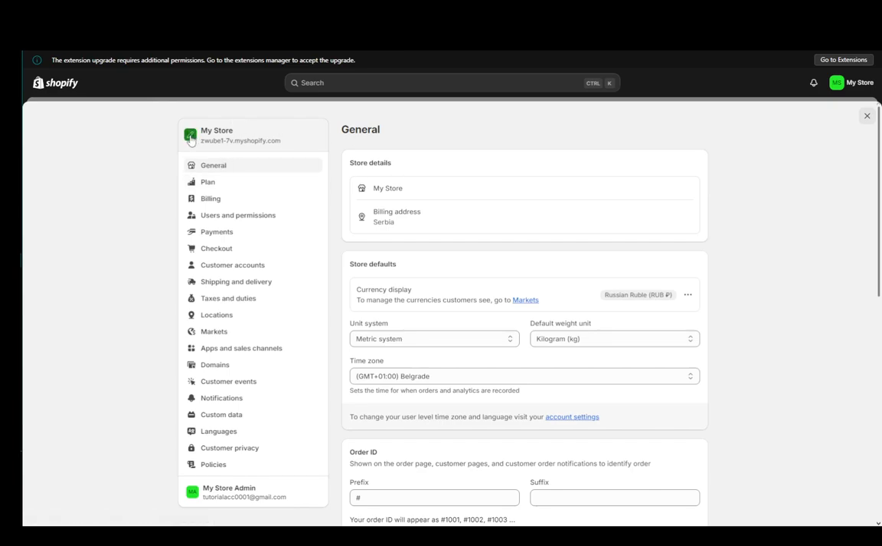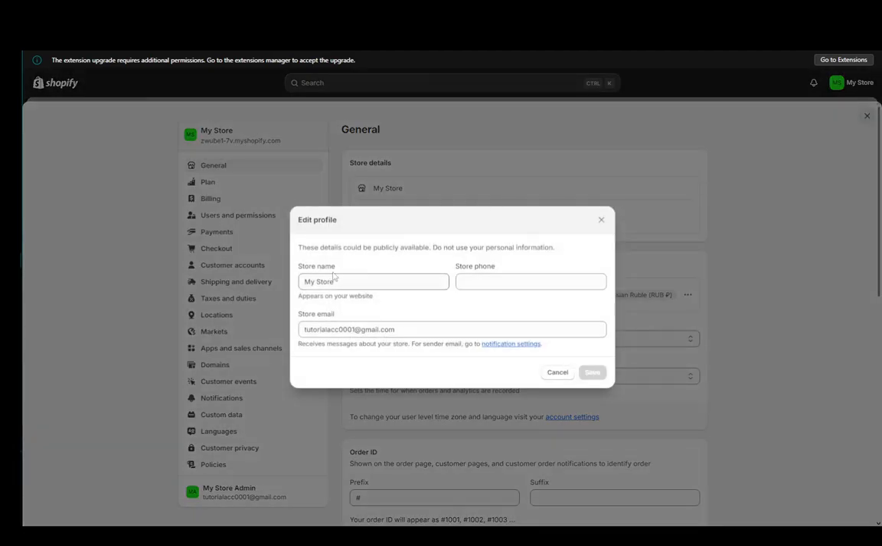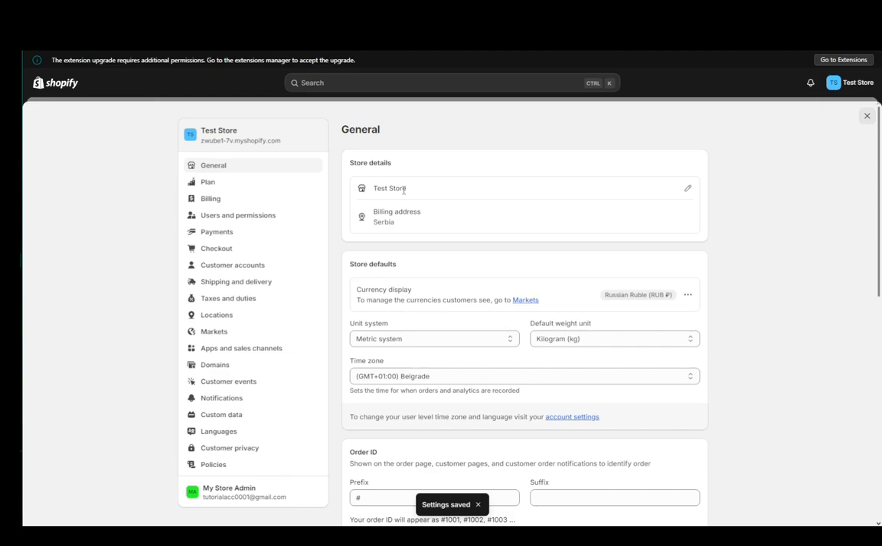Now, to change your store name, what you need to do is hover over my store, and this pencil icon will appear to the right of your name. Once you're done with that, just click on it, and here you can change your store name. So for example, I'm gonna just name it Test Store, and you have the email. You can add the store phone if you want to. I'm not gonna add it, so after that just click save, and as you can see, it has been renamed.